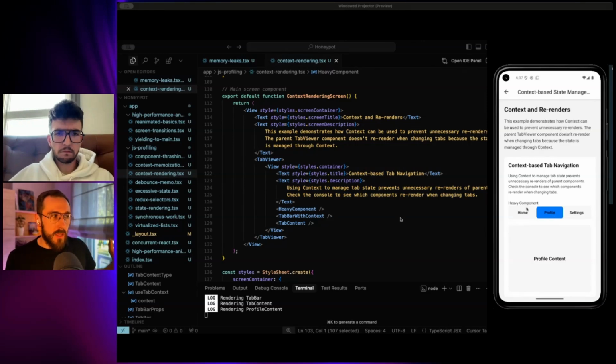It worked. I can click around and my heavy component is not rendered at all. So this pattern really, really works.